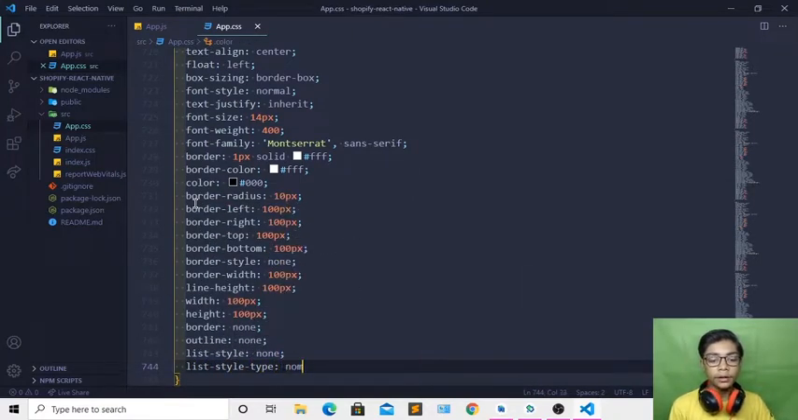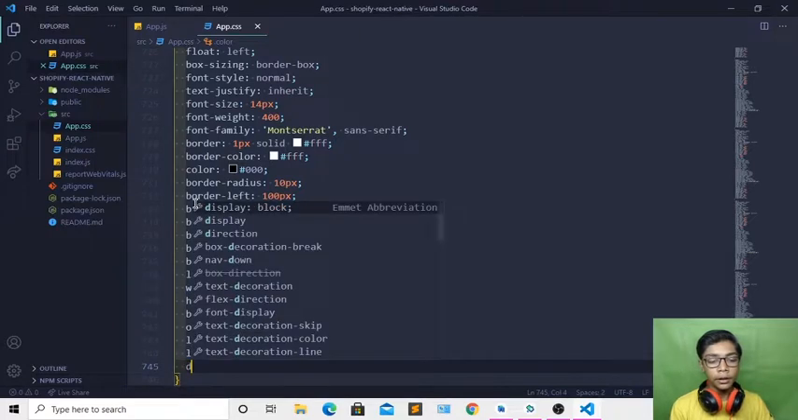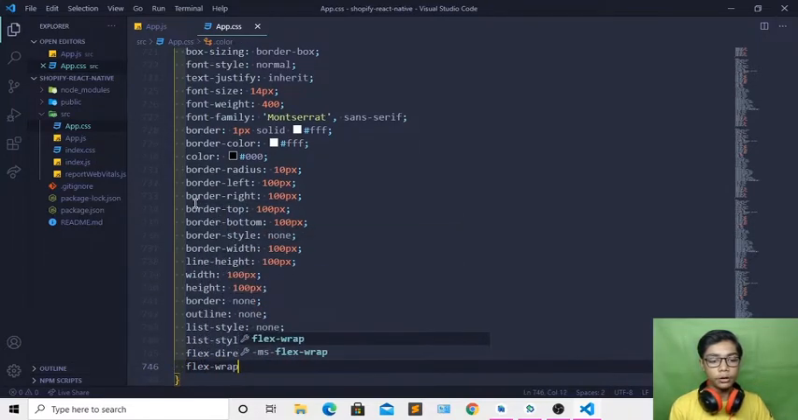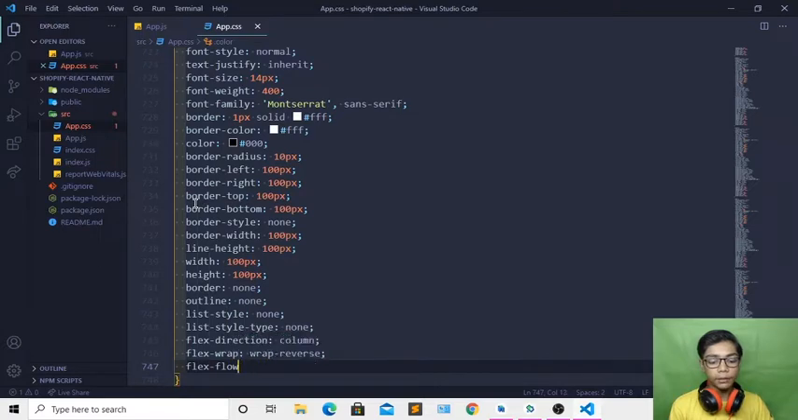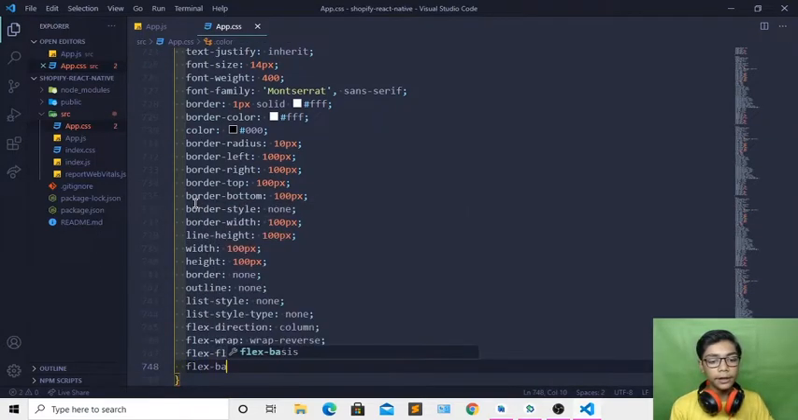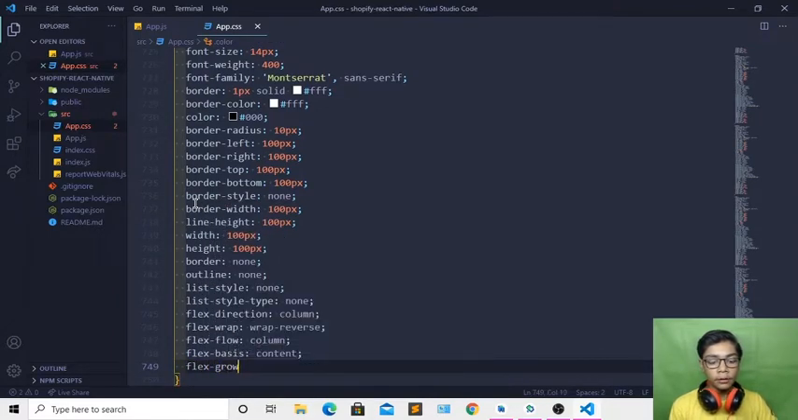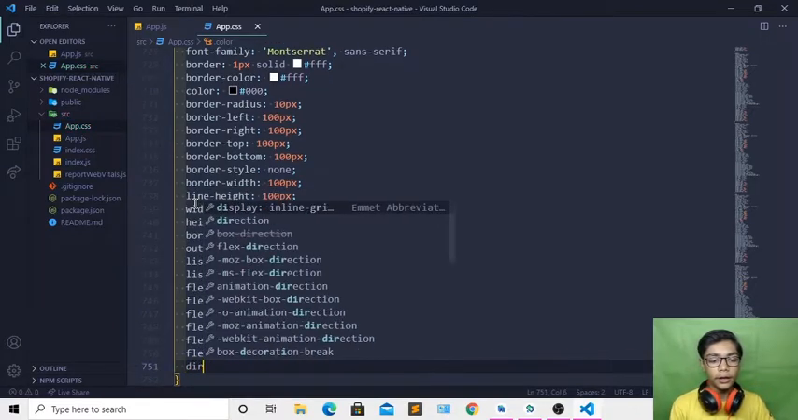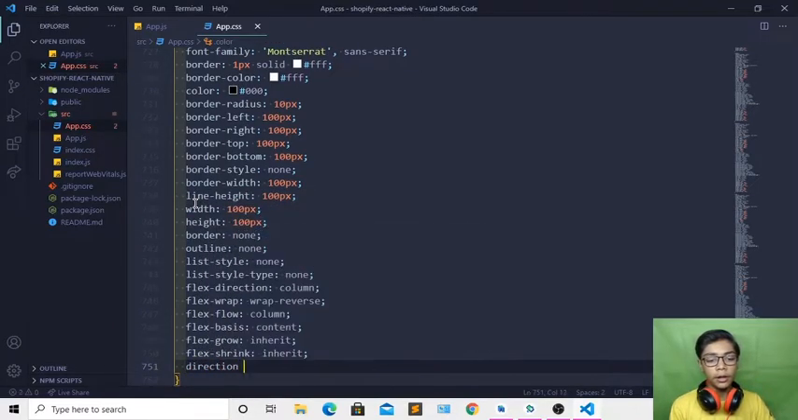Then when you've done that, I will be writing another thing, which should be flex-direction column. So I will be writing flex-direction column. Create flex-wrap, which should be wrap-reverse. So when you've done all that, I'll be writing flex-flow column. Create flex-basis, which should be content. Create flex-grow, which should be inherit. Then I'll be writing flex-shrink inherit. Create direction, which should be inherit here.